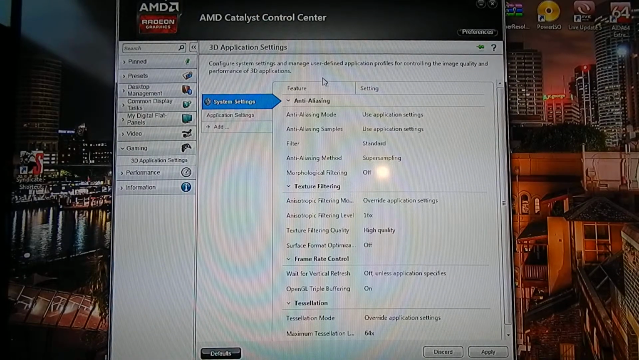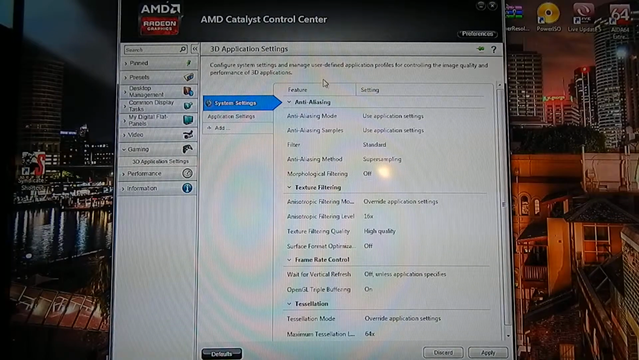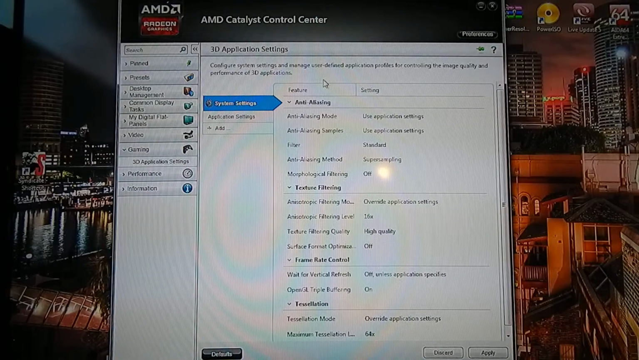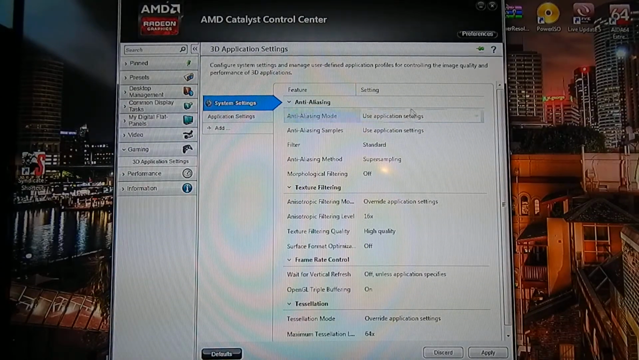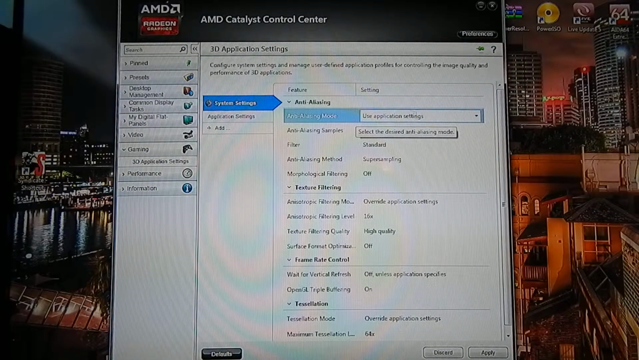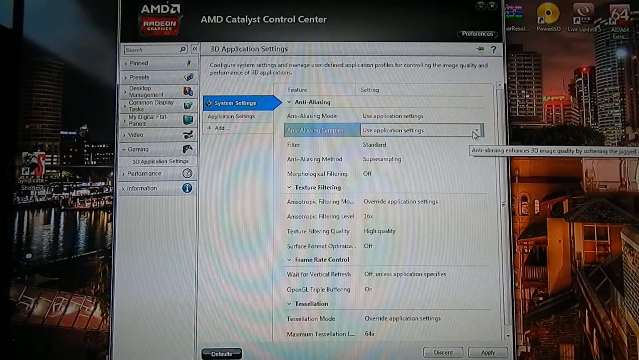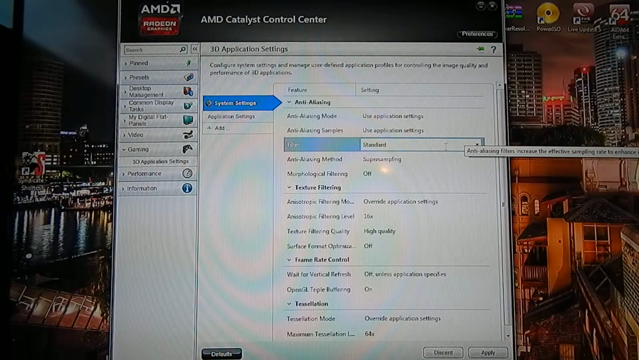So I'm going to do the AMD first, then I'm going to go over to my wife's machine and set up everything, because she has an NVIDIA card and I have an AMD in mine, and we're going to look at these specific settings here. Here we have the anti-aliasing mode. You want to have that set to use application settings. For the anti-aliasing samples, you want that also on use application settings. Then we come down to filter, and you want that on standard.